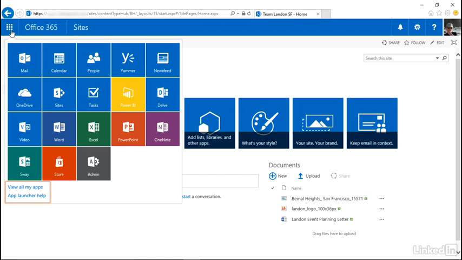You may not have the ability to view all your apps or to get App Launcher help from here. That depends on what products you are running in addition to SharePoint. But notice that I have access to my mail, to my calendar, to people. So these are functions of Outlook Online. Yammer, my news feed within SharePoint, OneDrive, part of SharePoint, and Sites, also part of SharePoint. But I have other items available to me as well.